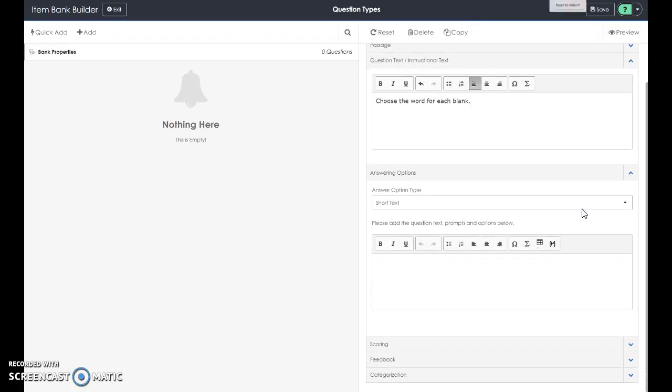So when I scroll down, here I can choose what the students are going to do to fill in the blanks that I choose. Do I want them to type them in, short text? Do I want them to choose from a drop-down list? Or do I want them to drag and drop? So I'm going to choose drop-down.